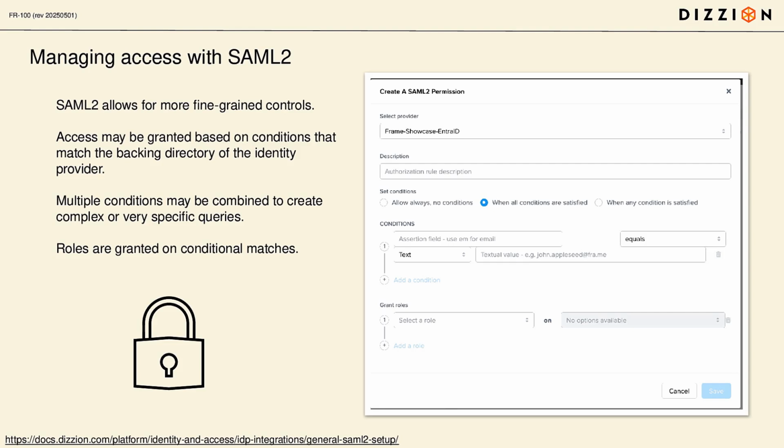Managing access with SAML2 allows for more fine-grained controls. Access may be granted based on conditions that match the backing directory of the identity provider. Multiple conditions may be combined to create complex or very specific queries. Once matched, a user is granted access to a role that gives them the appropriate rights to use a feature or resources within the control plane. We will dive deeper into roles in the next module.